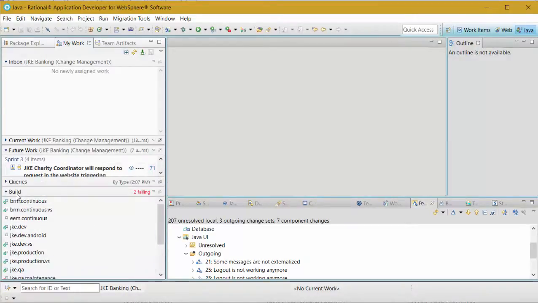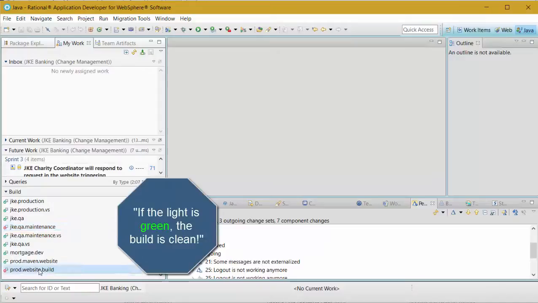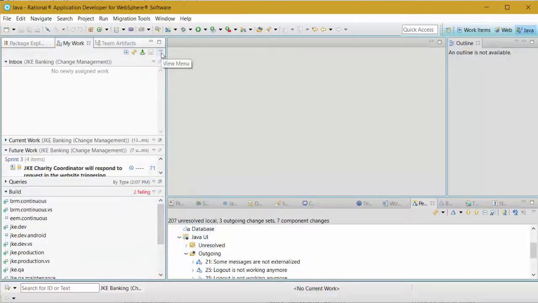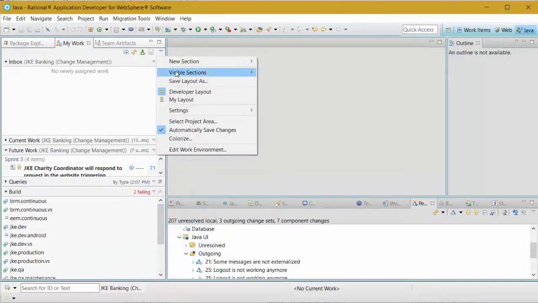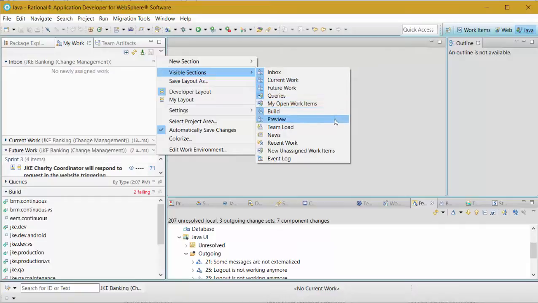I've also got a build view that shows us all the builds that have happened, the current history. I can see I've got a couple of builds that are currently failing. Ooh, production website build failing. That's not a good thing. All right.